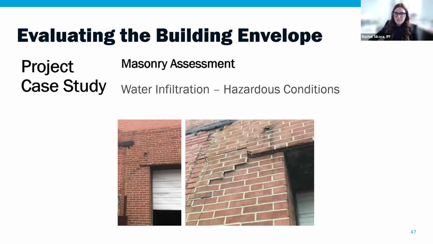So these conditions are self-perpetuating in that the water pushes out the lintels, separates the bricks, and also could continue to degrade your walls and other systems as well, both interior and exterior. So Megan, next slide.